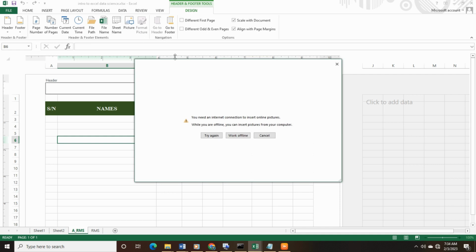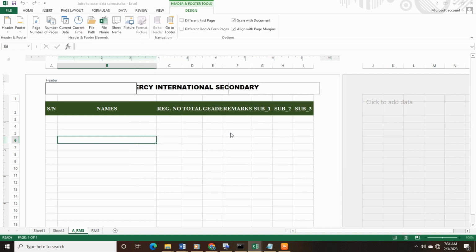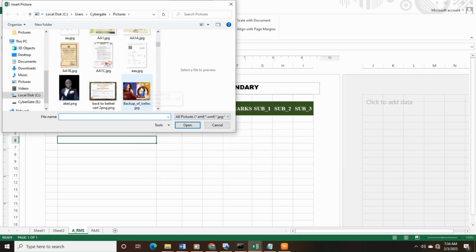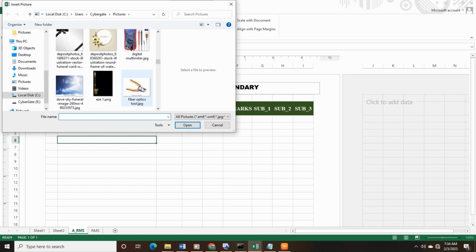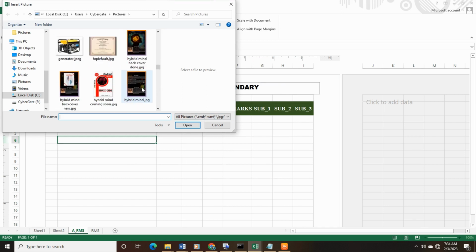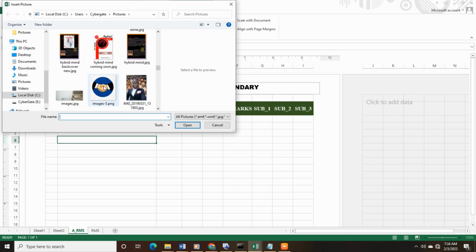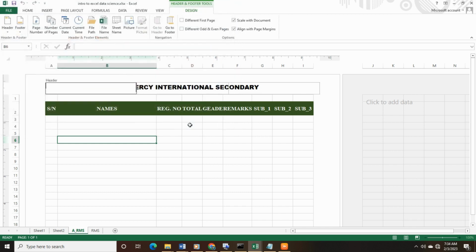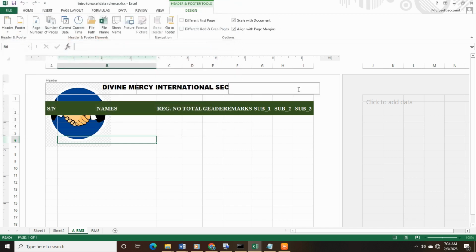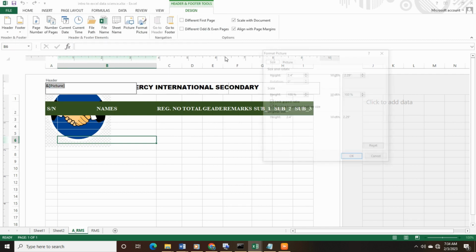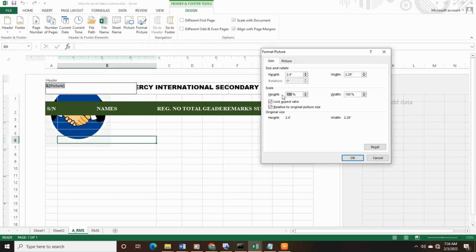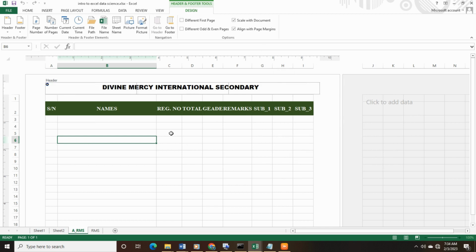So go to picture, work offline, insert picture. Where is that generator again? Can I find you? I can use this one too. And this is even PNG, which is cool. Now it's too big again. So let's reduce the size. Format. I'm going to make the size 7% or even 5%. Okay. Click OK. And now it should be smaller.